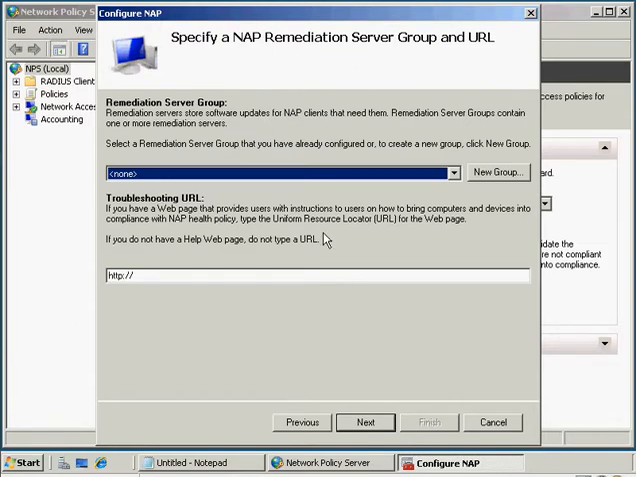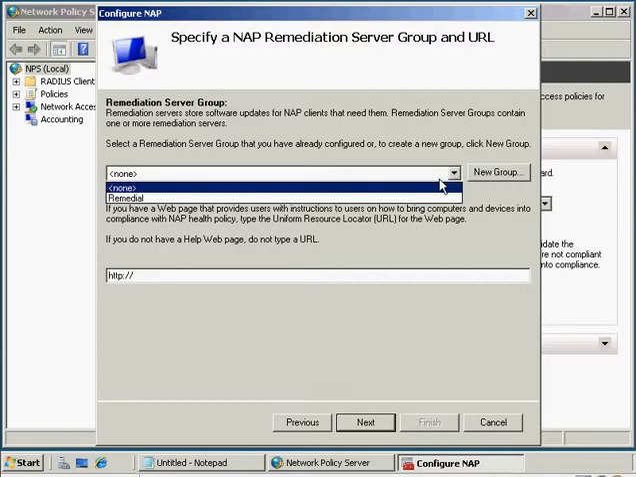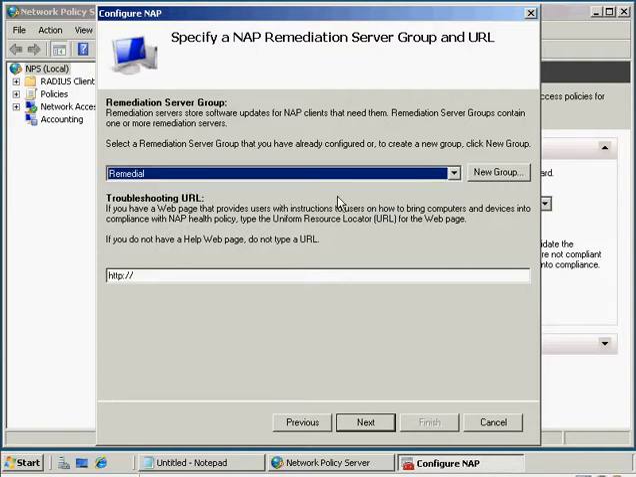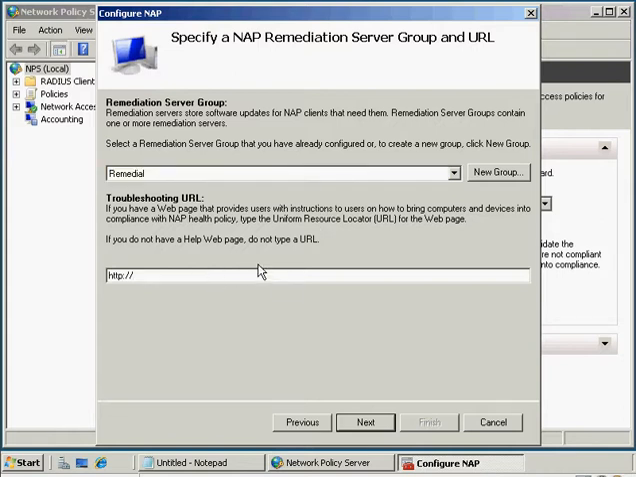Now we have an option to include a remediation group. So a remediation server group is a group of servers which store software updates for your network access protection clients that need them. And we've set one up here called Remedial. And you can also put in a URL, and this URL will provide instructions to your users on how to bring their computers into compliance with the network access protection policy. In my case, I haven't set that up yet, but you can plug in the URL right there.